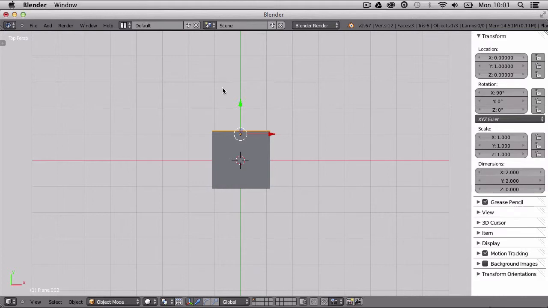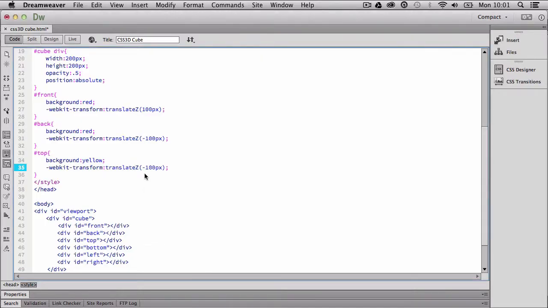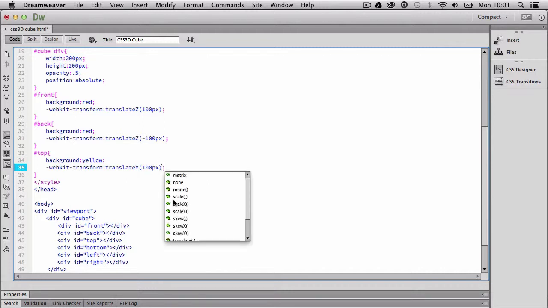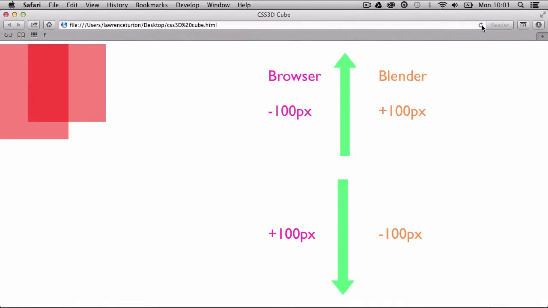So what I'm going to go ahead and do is say translate on the y-axis by, let's say, 100 pixels like we've done in Blender, and then we're going to say rotate on the x-axis by 90 degrees. So once I go ahead and do that and save it, go back into the browser, hit refresh, you'll notice that it's at the bottom of the cube.